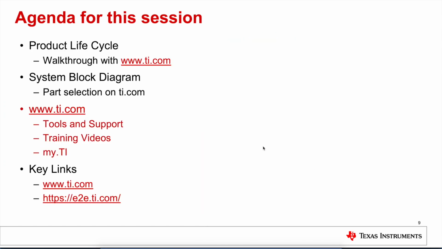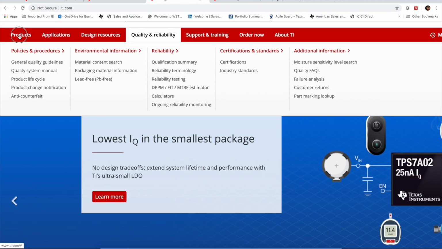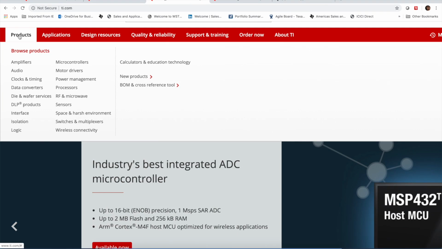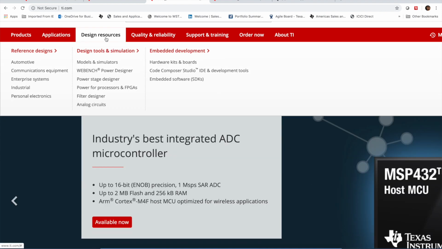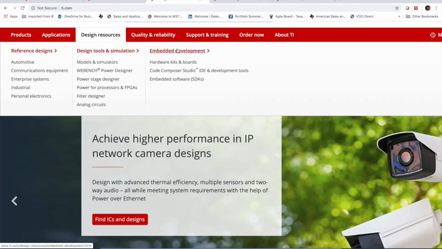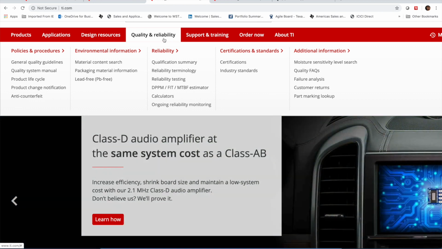What else we have to help you design the product effectively using ti.com, right? So pretty much we navigated to most of these tabs here. I just wanted to show you the products page for your part selection, applications page for designing your system architecture, design resources which will be helpful for doing your hardware design and software design, quality and reliability pages specifically for production related information like RoHS, lead free, material content, or MTBF estimations or reliability data.